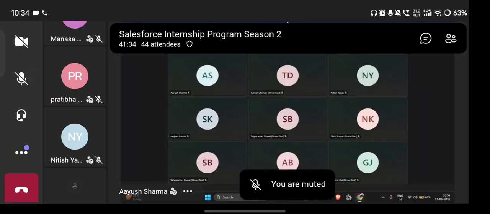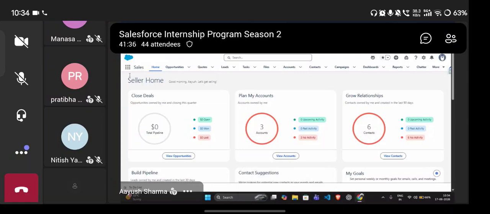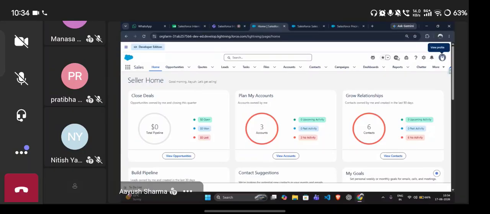So next we move to our topic. Yesterday we learned about the sales cycle. So I will show you its two UIs, classic and lightning.